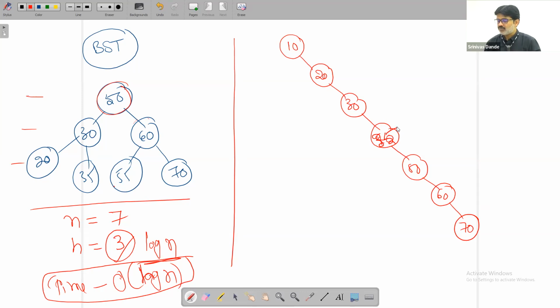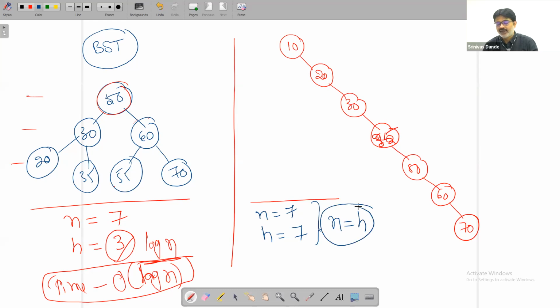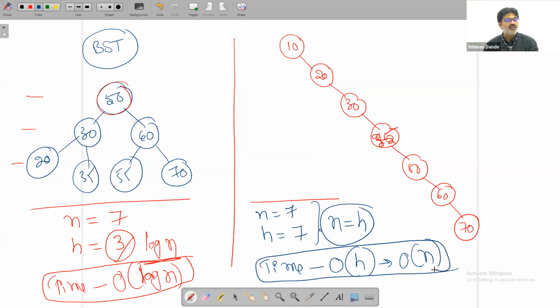So in the second case, guys, what is the n? How many elements do we have? Roughly 7 elements in this also. And what is the height of these? Height is 7. So this is the case where your height is n. In this case, what's the time complexity? You have to say big O of h. It means it is big O of n only.